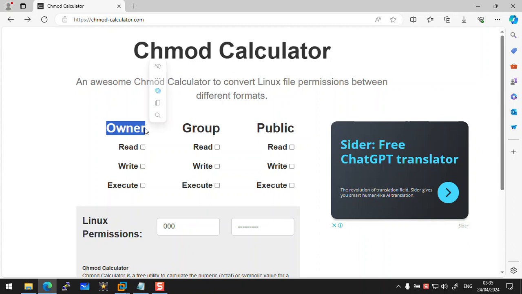Owner permission is for the first 3 digits, group permission for the next 3, and public permission for the third 3. Linux permission, for example, read, write, and execute for owner is the first 3, 700 permission, or 3 for read, write, and execute.